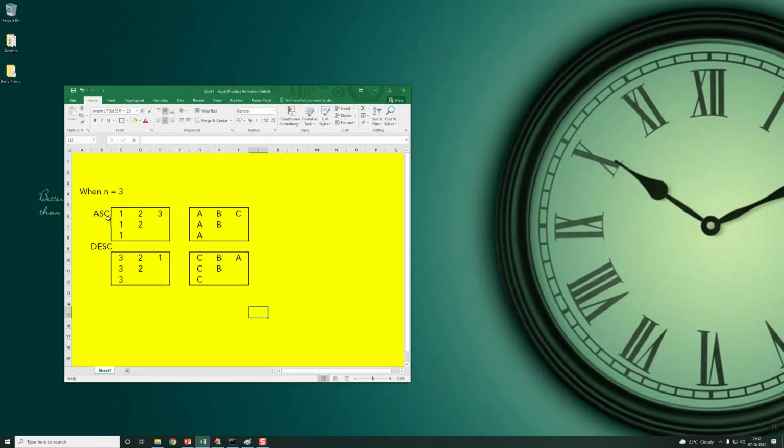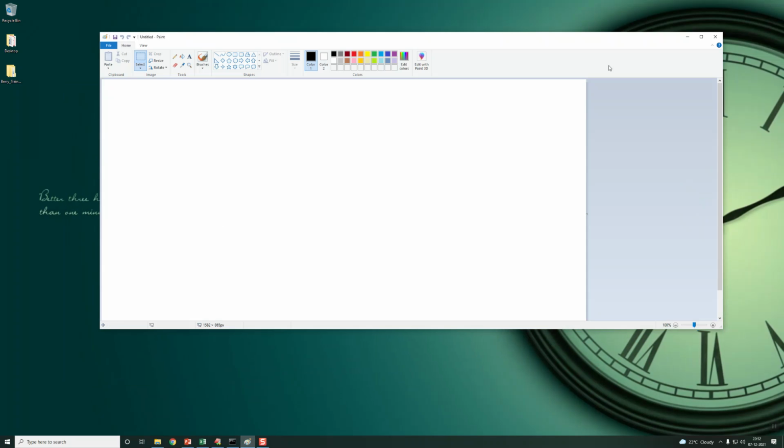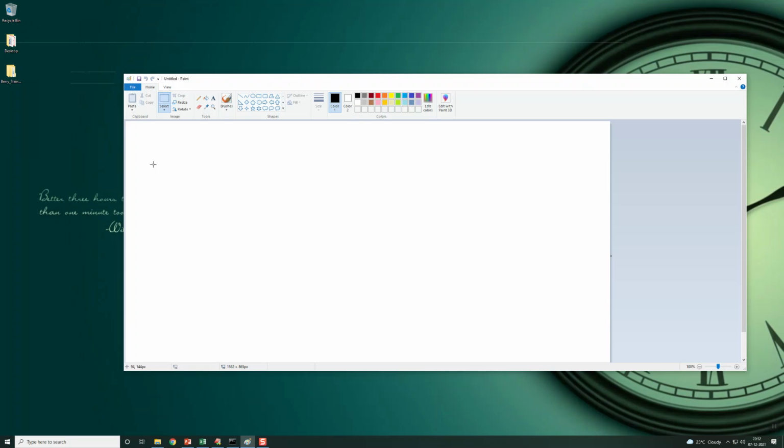So basically, when n is equal to 3, the size of the triangle, I want to print this in ascending order and descending order in this way. So let's understand the logic behind it, how to achieve that. For ascending, when n is equal to 3, we have 1, 2, 3, 1, 2, and 1.